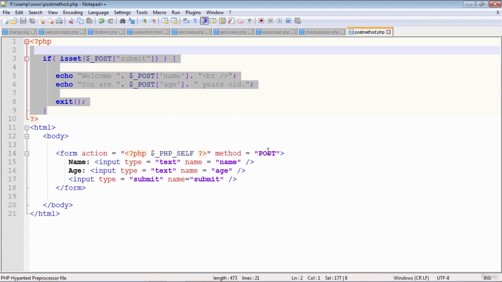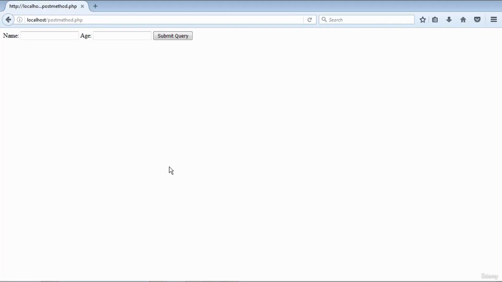Now I'll run this example and see that the form data that is entered is fetched by the PHP script. Okay, so on the address bar of the browser, after of course the web server is running now, I enter localhost post_method.php. I get a form.